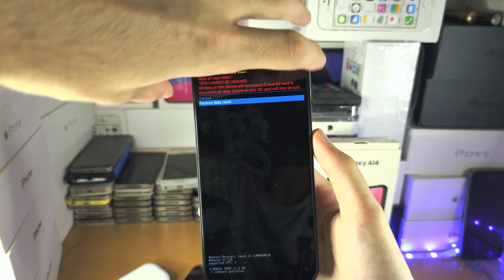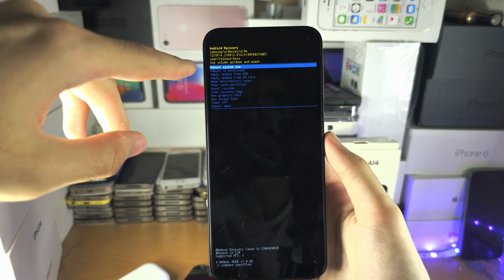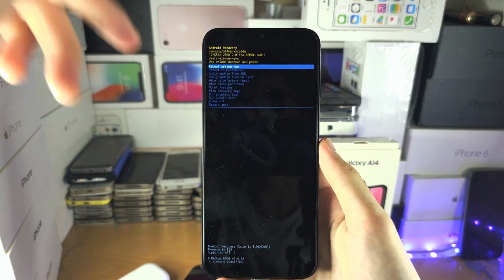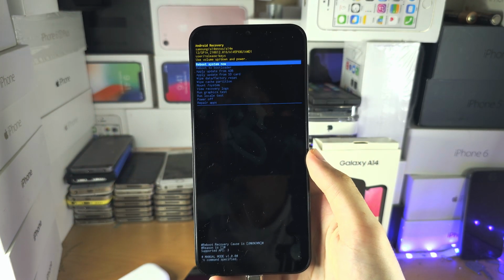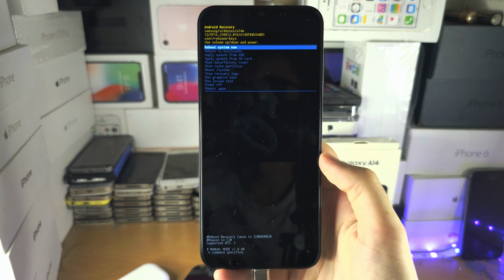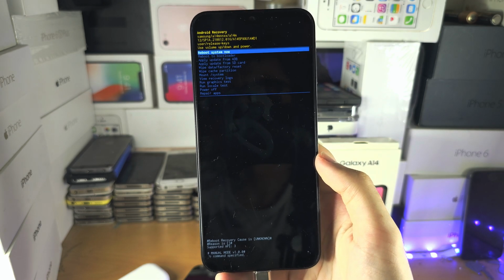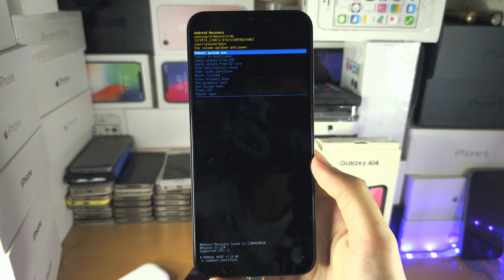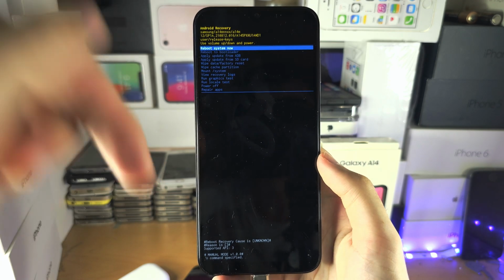Sometimes it will bring you to the previous screen here, and you may need to select reboot system to start the factory reset. Other times it will just start on its own, and you may need to re-enter your Google account, your Samsung account.